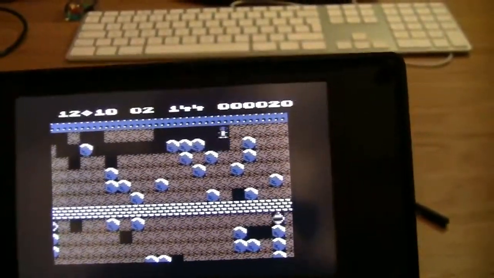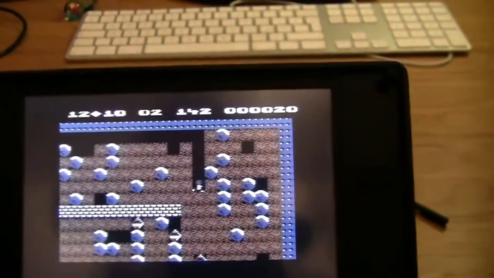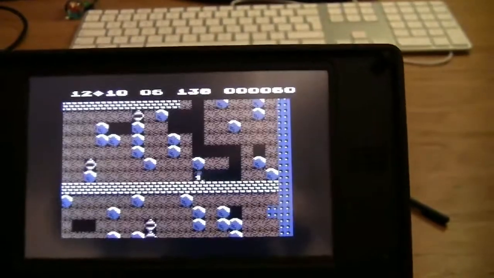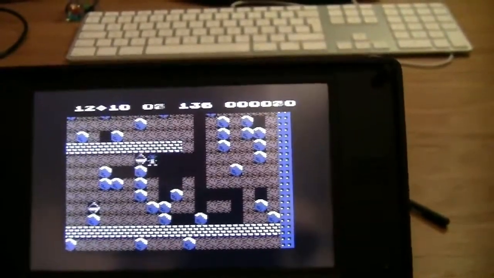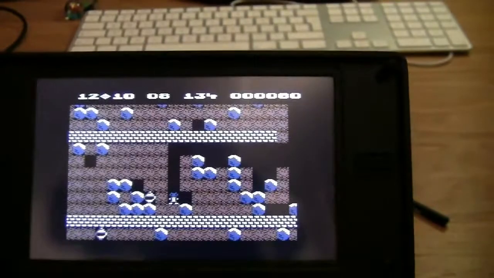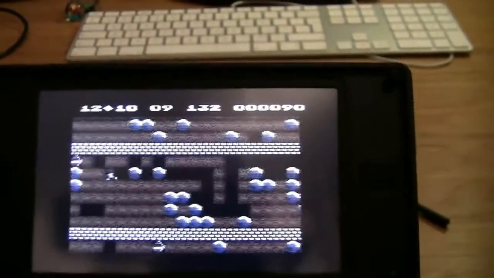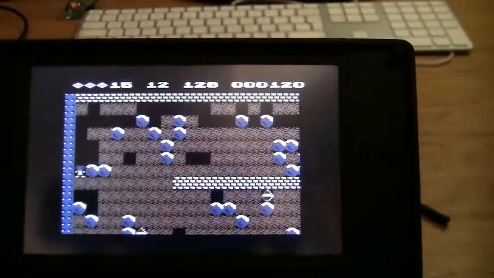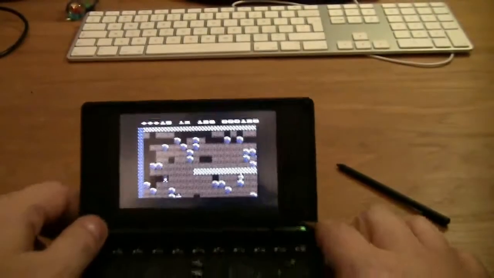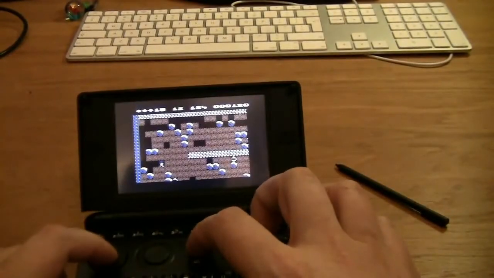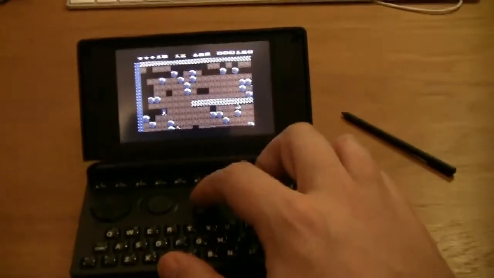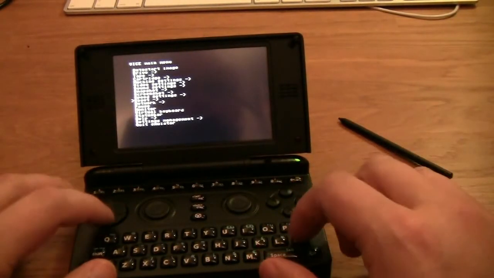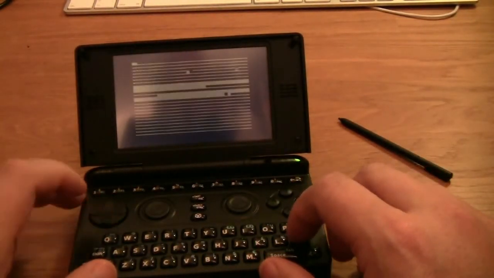Now, this doesn't really come across on the camera that well, but due to the nature of this, you can actually see a bit of the slowness of the screen. But let's try another game. Go back to the menu system and have the system reset, hard reset.